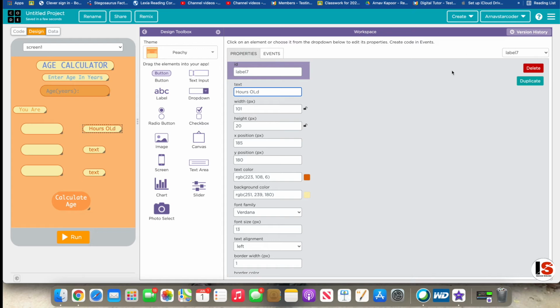old, and here old, and then over here on hours old, click on it, and then you will get these options. Change the text to hours old, and then here the ID, change it to label hours. Then we're gonna do the same thing for minutes, but instead change this to label minutes.